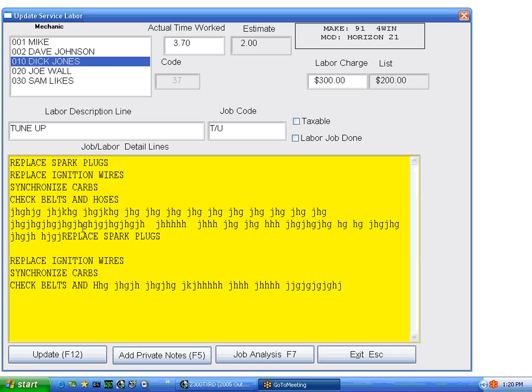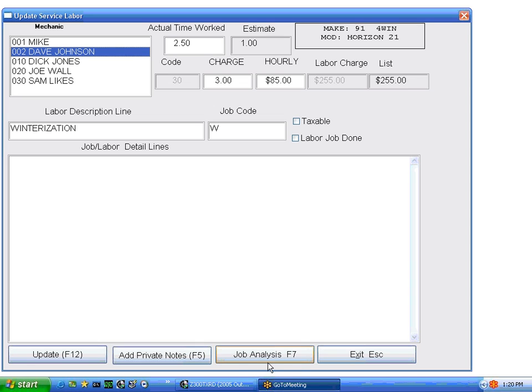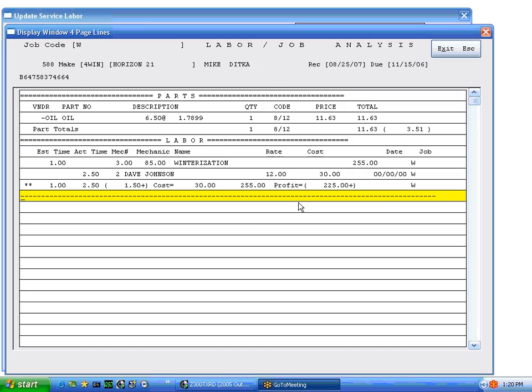Now this is a customer message. It is going to print whatever you type here underneath that charge. So he's going to see a $300 charge on his bill, and underneath that it's going to be indented, and this is what he's going to see as a description. Now, if you want a private note, obviously you'd click that. So now this charge has been increased to $300, and there again, you can right-click to go in and add notes, private notes, to a job analysis.